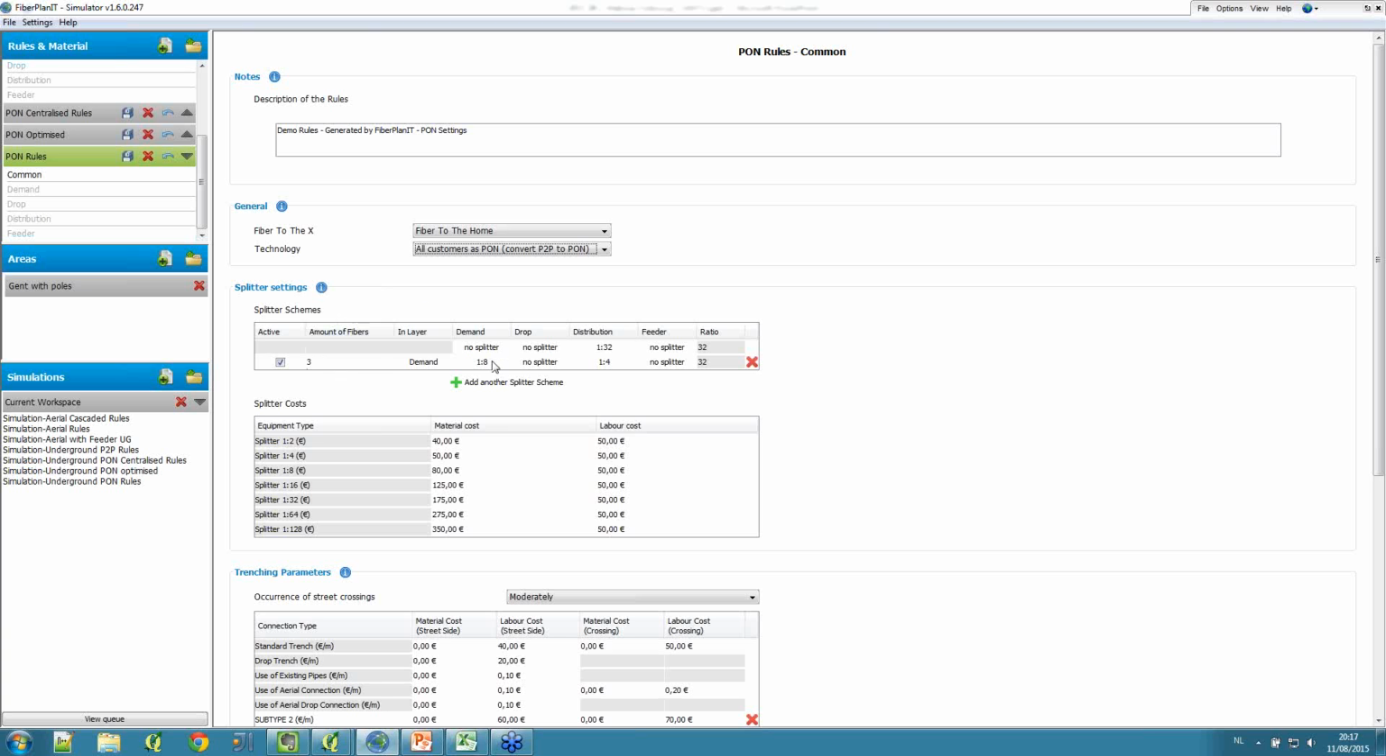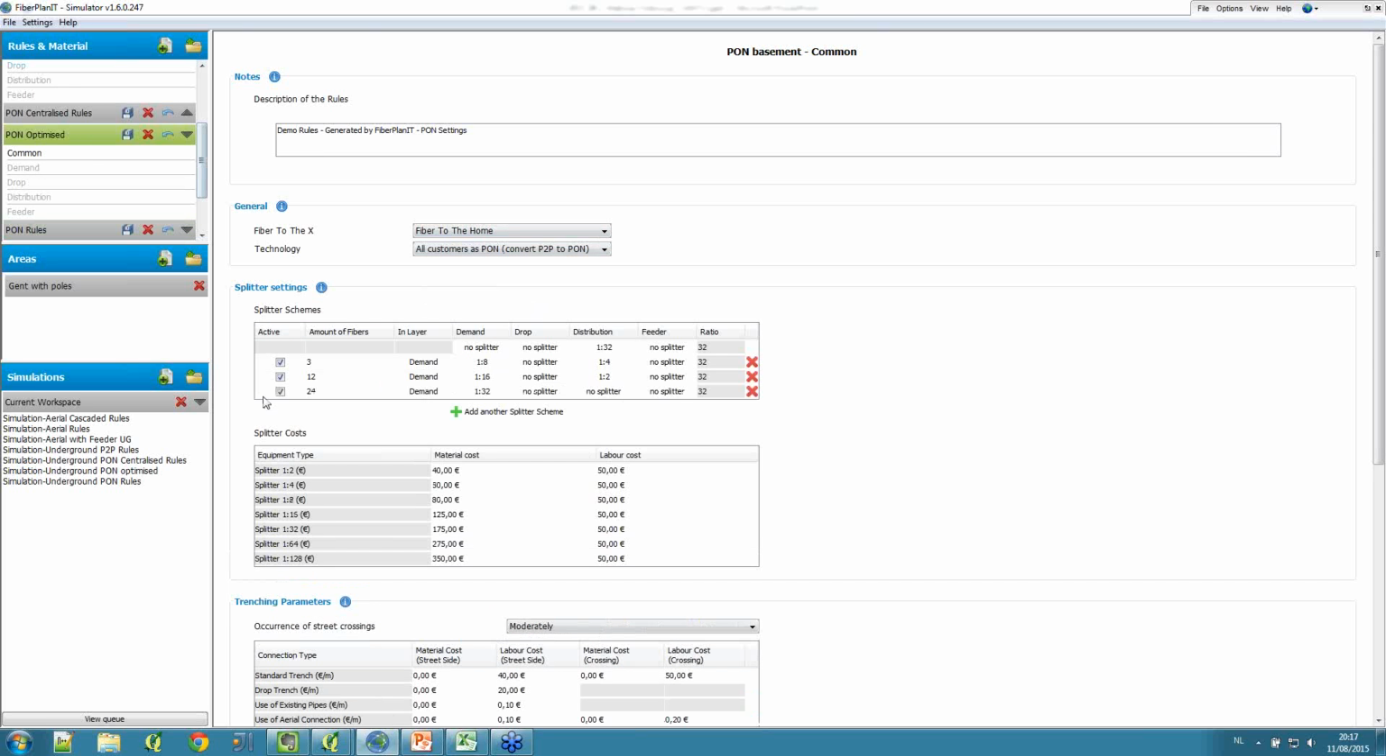So I've configured another splitter scheme for multi-dwelling units, where if the number of homes inside a building is increased, so it is above 3, then a different splitter scheme would be used. One last rule set I have configured is even more complex, where I have increased the number of different splitter schemes.